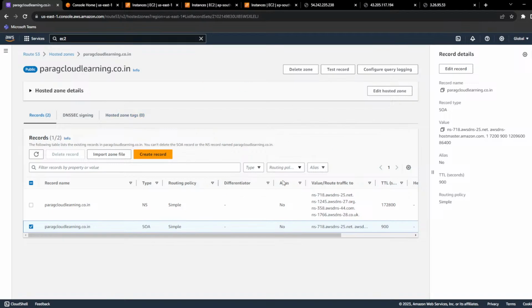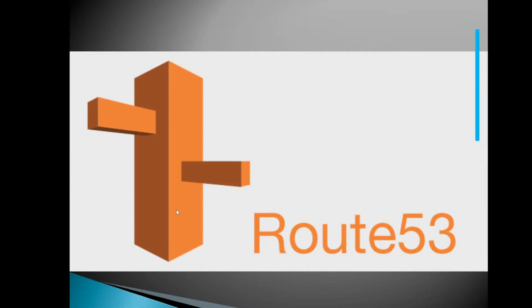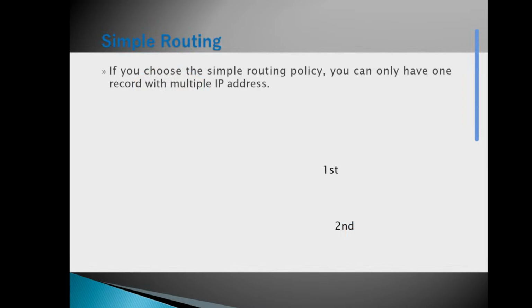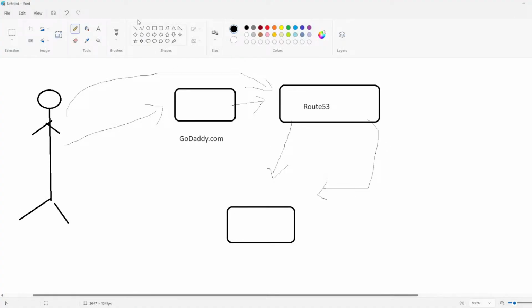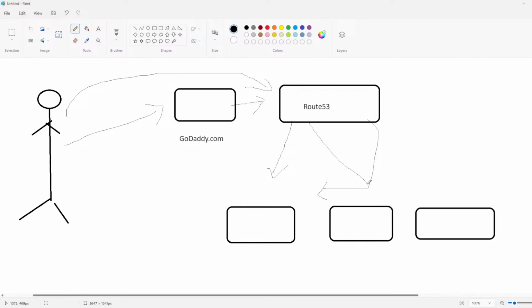Inside Route 53, you have multiple policies. What policies? First, if anything lands on Route 53, now here we have three servers. How do you want to send the traffic to all these three servers? First is simple routing. I will integrate all three EC2 machines to Route 53, and Route 53 will send the request to one of these EC2 machines randomly.